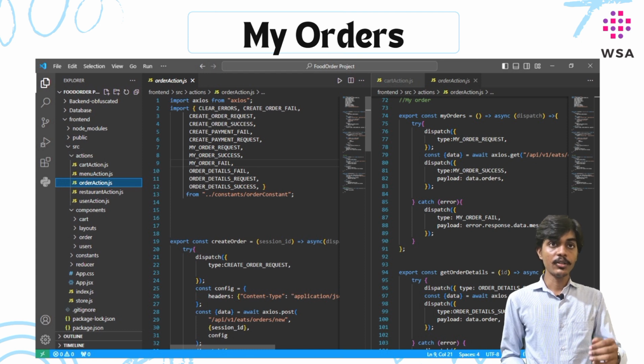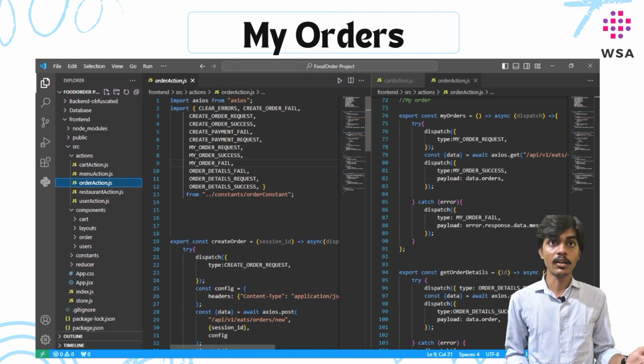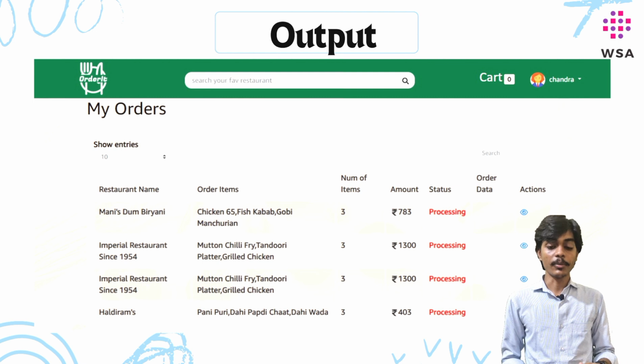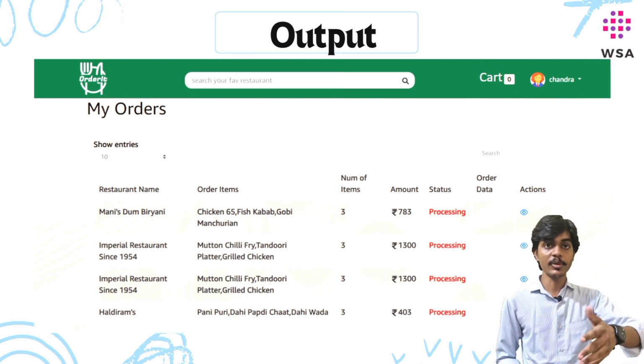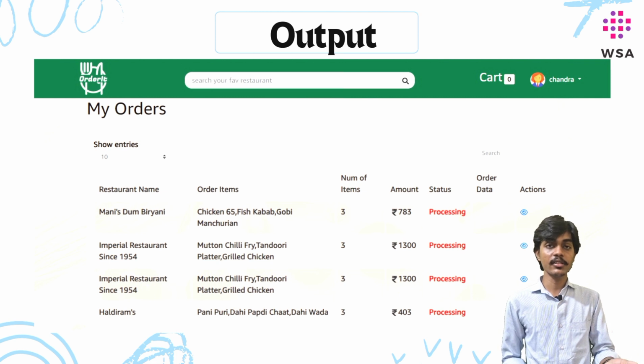And now when we compile our order program, you can see this output, my orders, where we have many items, such as Movisam Biryanis, Imperial Restaurant since 1954, and Haldirams. The order name and restaurant name are shown, and the number of items, 333, and the amount. The status is processing, because it is under process. And you can see the action.